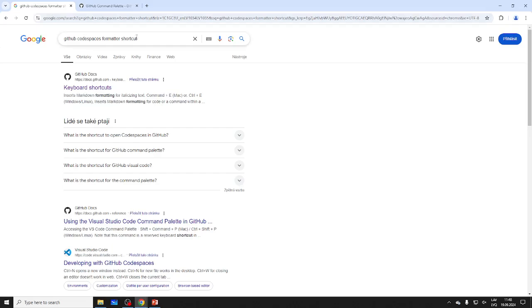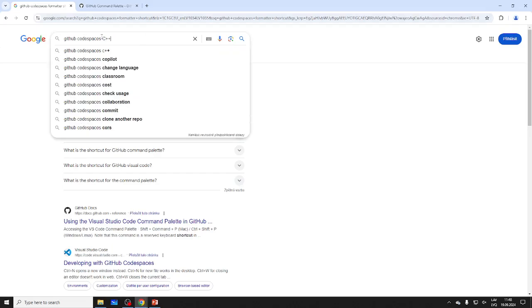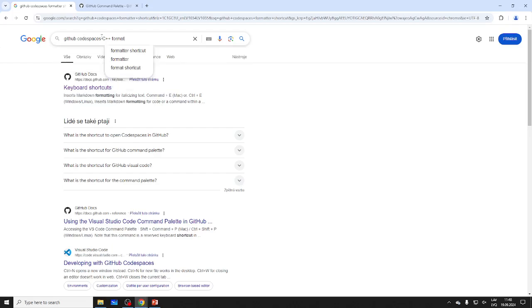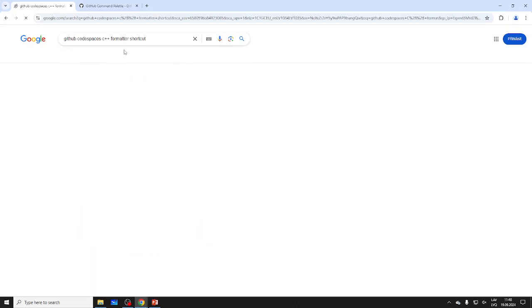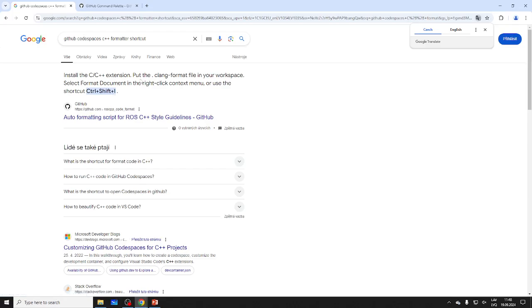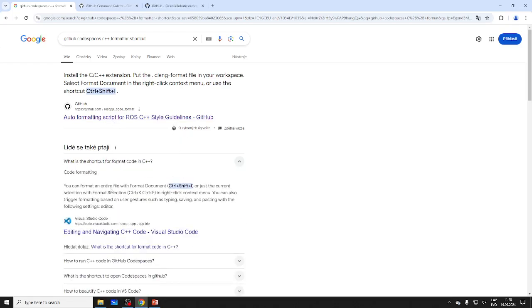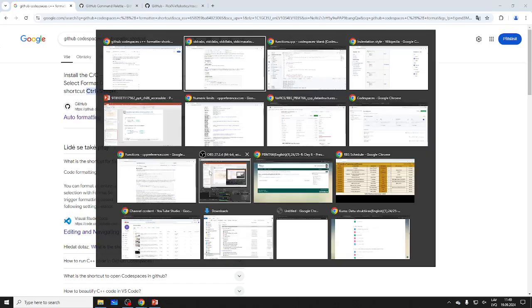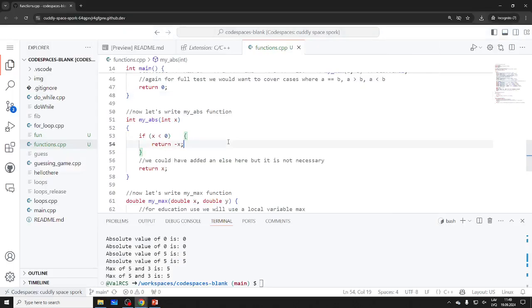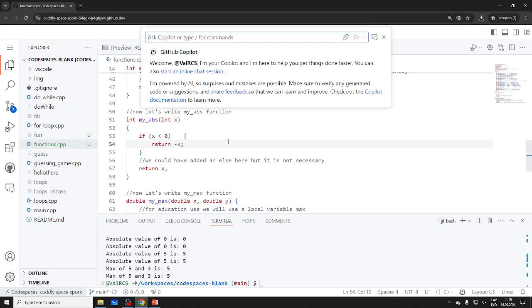Let's do this. Okay, C++ formatter shortcut. Control-Shift-I. Clang format file. Oh, okay, Control-Shift-I. Let's try this. Control-Shift-I, format document. Let's try this.